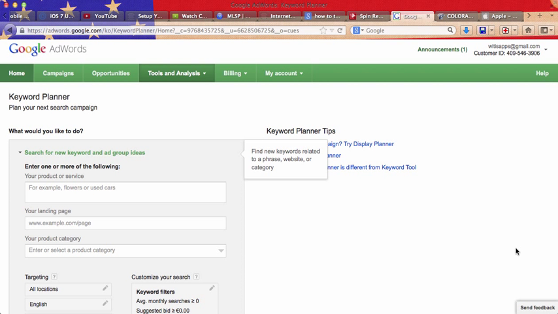Hi, this is Hildebrand. I would like to review today how to do keyword research with the Google AdWords Keyword Planner tool. This is free and this is a very good tool, so you might as well use it.